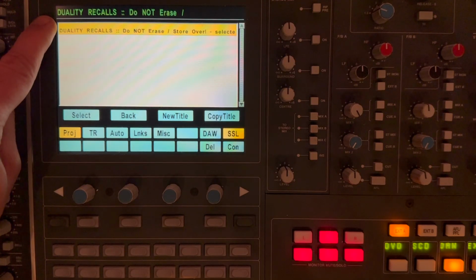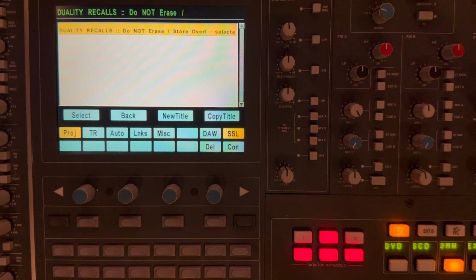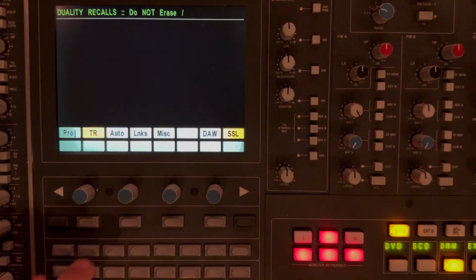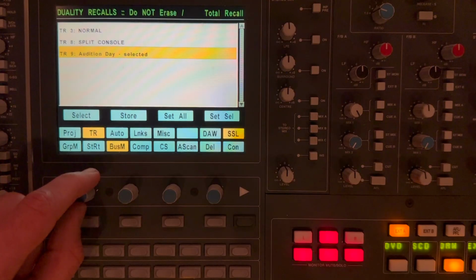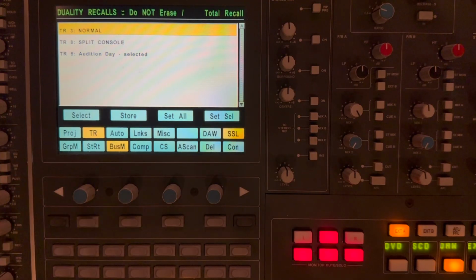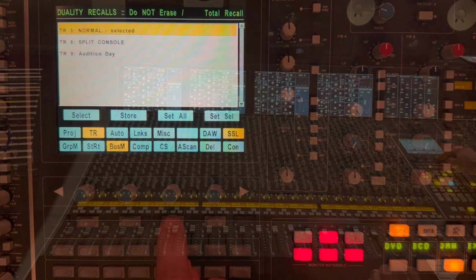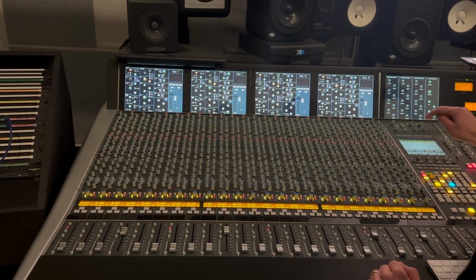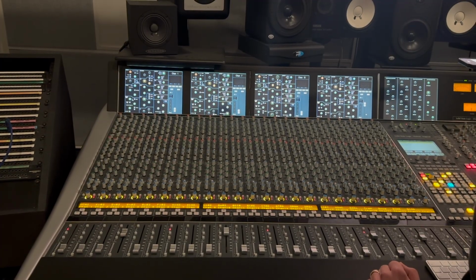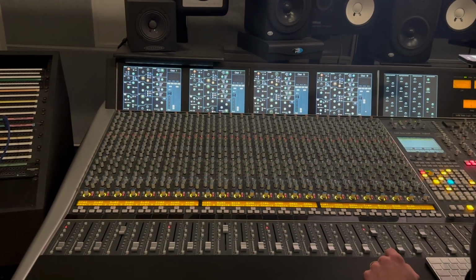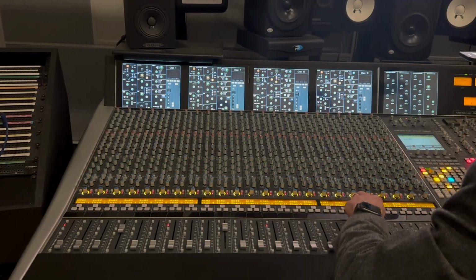We see that the title has changed up at the top of the screen, telling us we are in the title we want to be. Go to Total Recall. Select the desired recall. In this case, it's going to be normal, so that the whole console is reset to its normal position. And we are going to hit Select and Set All twice. And all of our faders will return to their original positions.